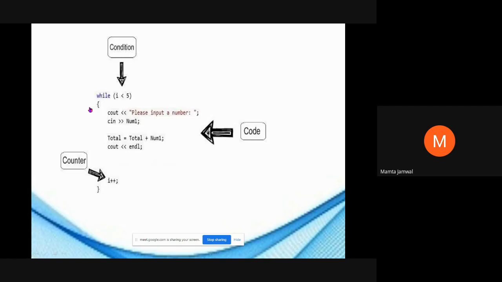This is the starting point of the while loop, and this is the ending point of your while loop. This entire thing is called the body of the loop. This is the beginning of the loop, this is the closing of the loop. So the entire body shall be executed till this condition evaluates to true.